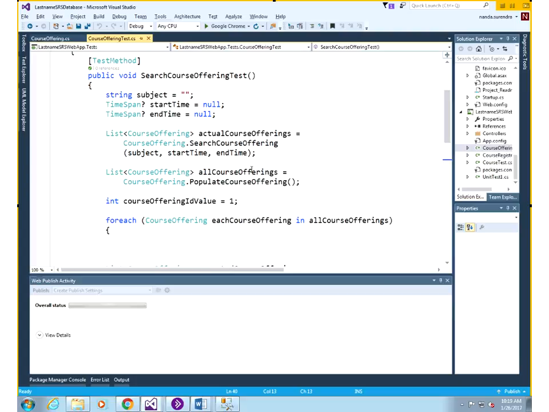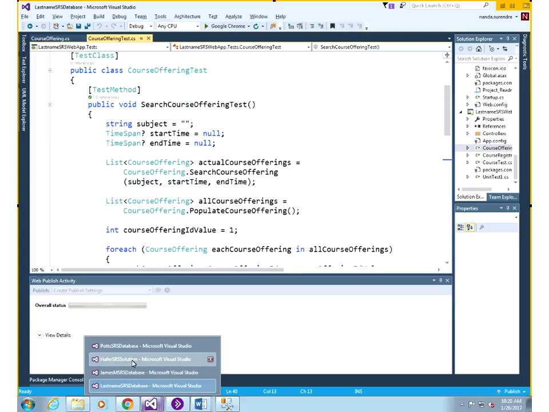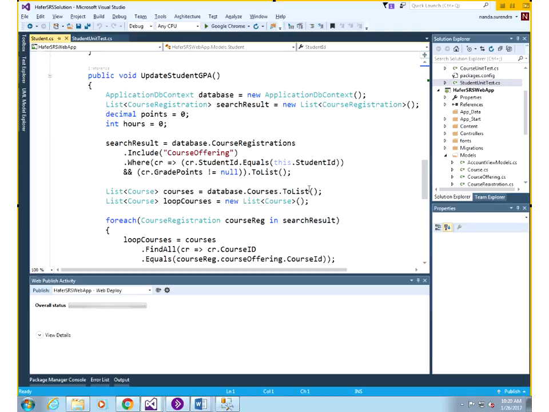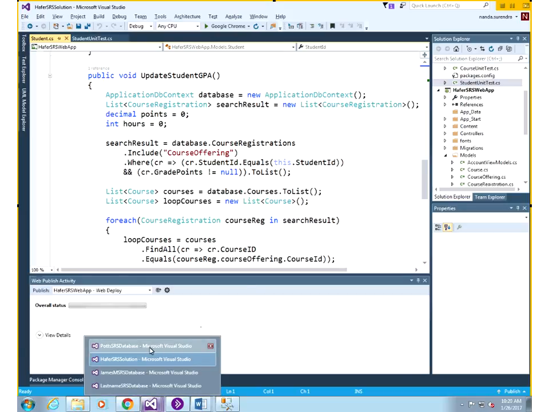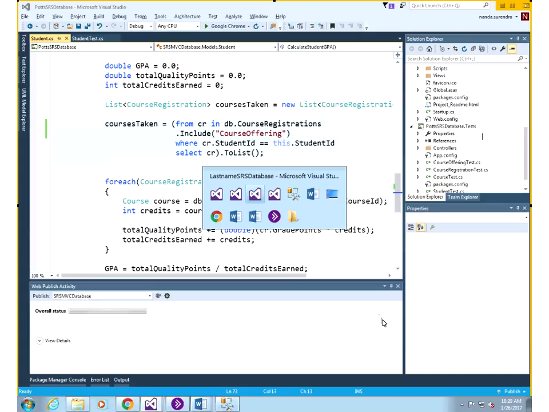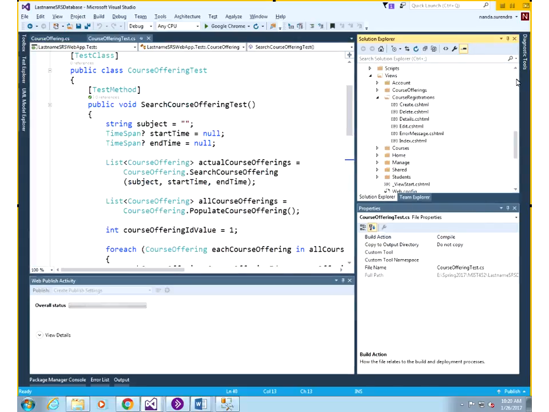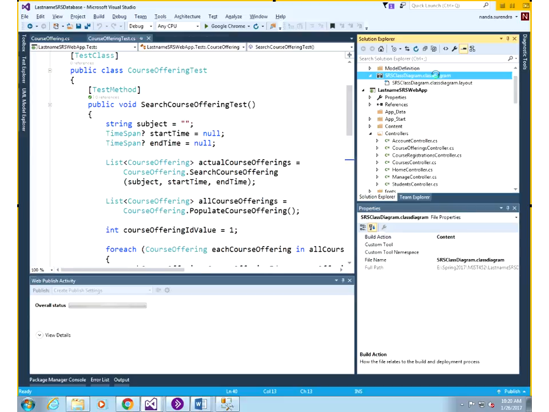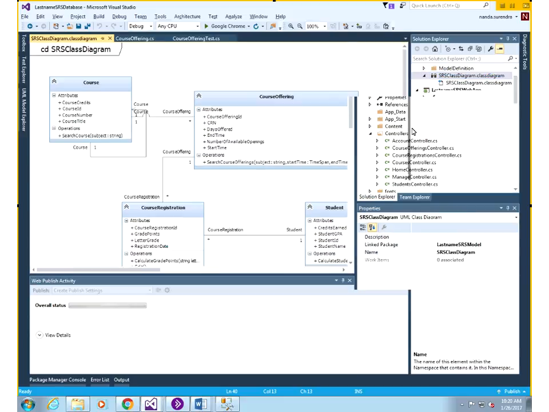Well, the one difference between Stella, Wation, and Preston is there's a couple of different things. Let me just show you. Stella's is closest to what I was doing. So basically getting a list of course registration objects that this particular student has taken. Again, going back to the big picture, let me start with the class diagram.